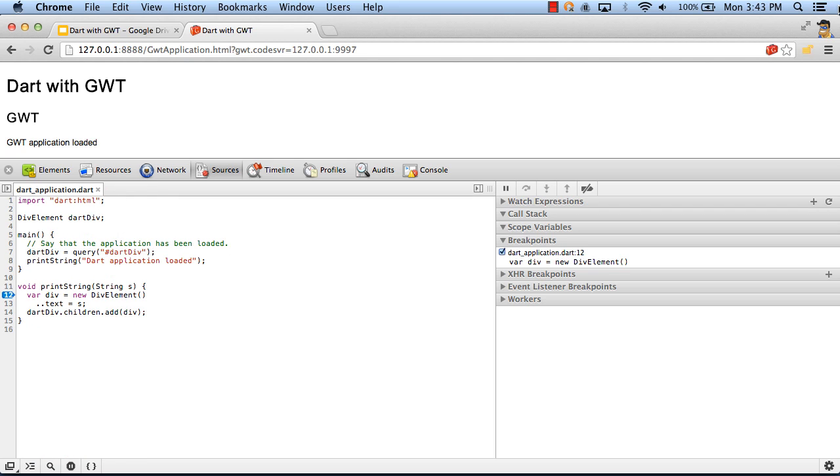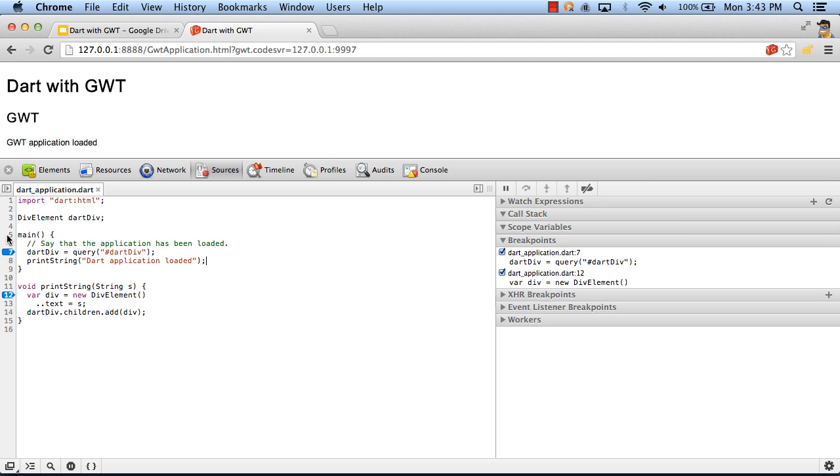And notice this is Chrome. It doesn't actually understand Dart. But because of source maps, it's able to show me the Dart code. And from here, I'm even able to set breakpoints and debug it from within Chrome.